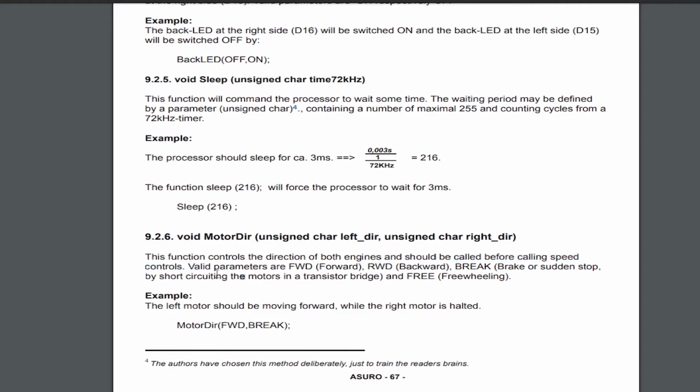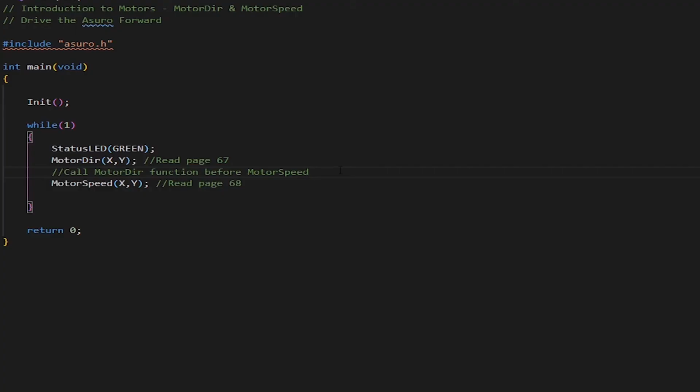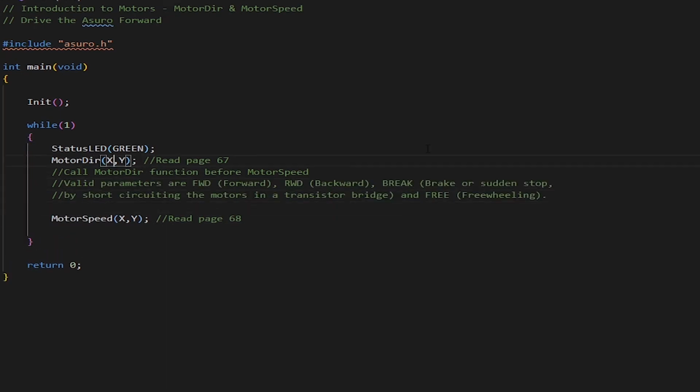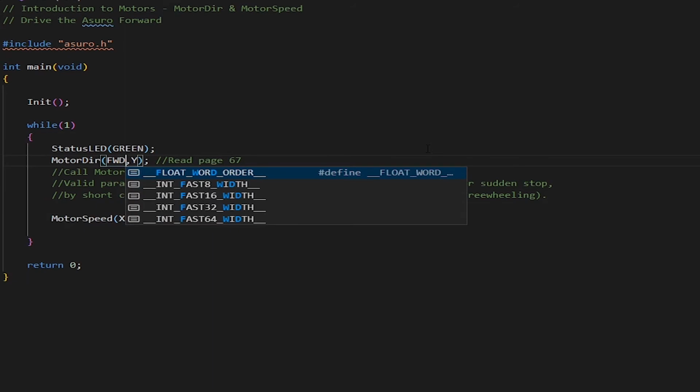Keep that in mind. Valid parameters are FWD, which stands for forward, RWD, which stands for backwards, brake, which stands for a sudden stop by short circuiting the motors in a transistor bridge, and free, which is freewheeling. These are the parameters you can put into this function. So we're going to put forward.